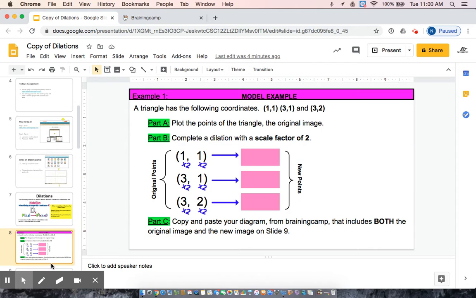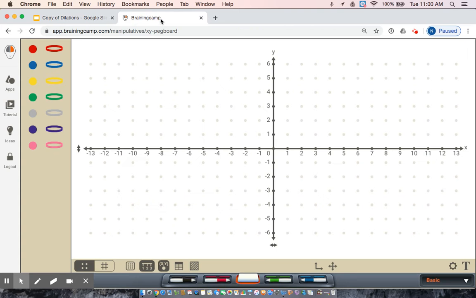So let's look at the first example. I wrote a triangle has the following coordinates (1, 1), (3, 1), and (3, 2). Step 1, as always, plot these 3 points on Braining Camp. So I'm going to come to Braining Camp and start plotting these points. First I have (1, 1), then I have (3, 1), and then I have (3, 2). So these 3 points make a triangle.